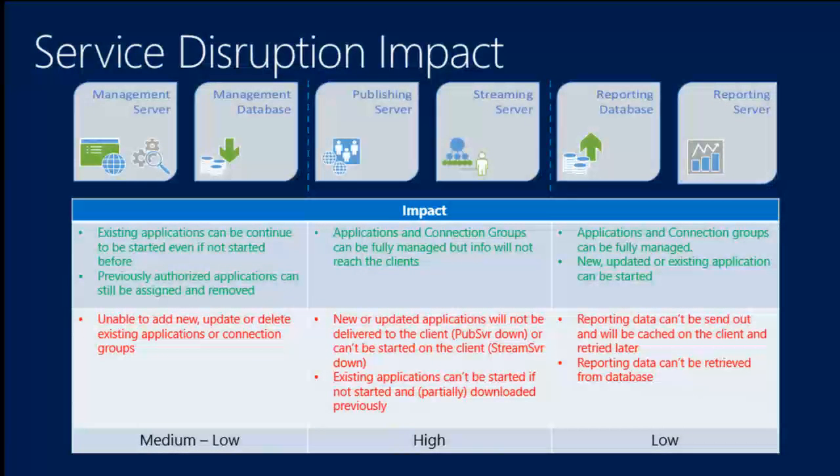If you look at the impact of failing infrastructure, you would definitely see that the publishing and streaming server are your most critical components in this environment. I mean, if the management server is down, that's not very nice. You cannot add packages, you cannot change any authorization. But if you have that up and running in 2 or 3 hours, it's fine.